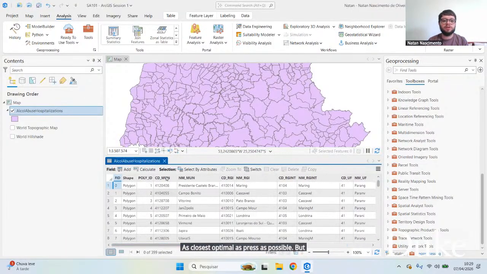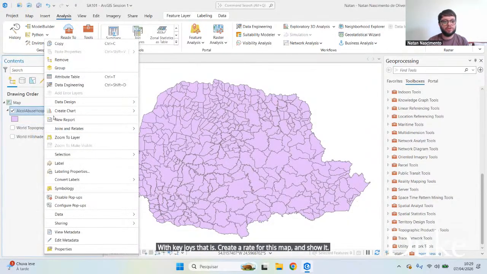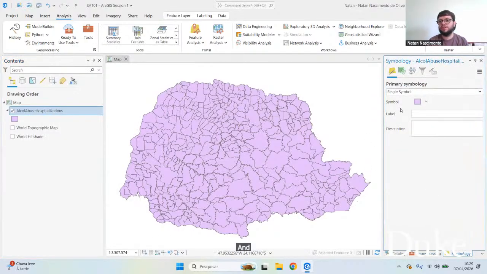But let's talk about symbology. I want to do the same thing that I did with QGIS, that is create a rate for this map and show it. So we go here, we click with the right button of the mouse, and then we go to symbology, and it comes here in the right panel.